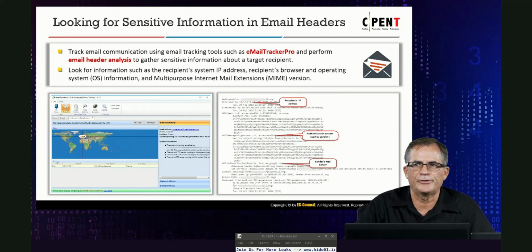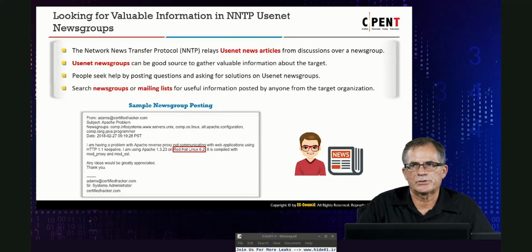So we're able to extract all that information out of the email header. And then we just start documenting and creating our documentation trail for doing our report. Then we can start looking at network news protocol. You can look at newsgroups, those types of things, newsgroup posting.